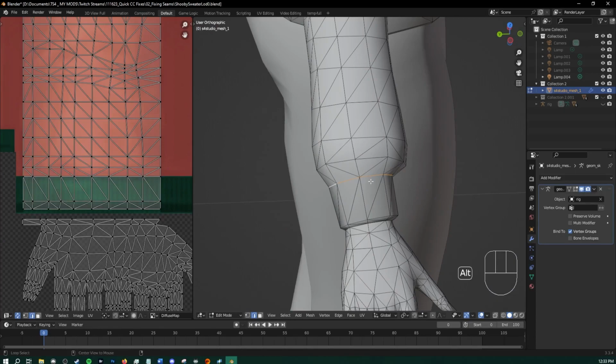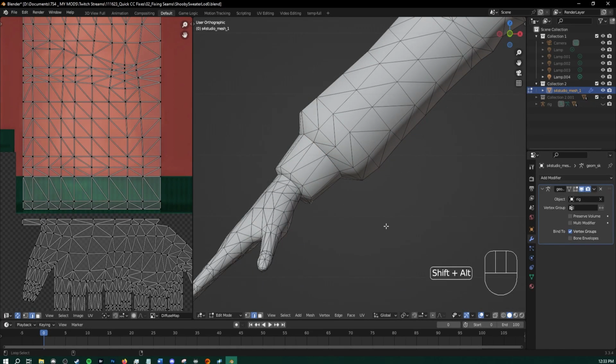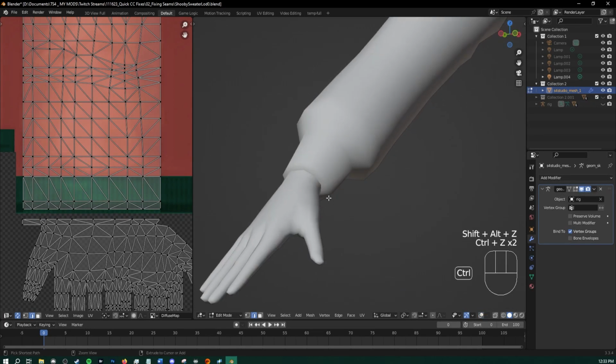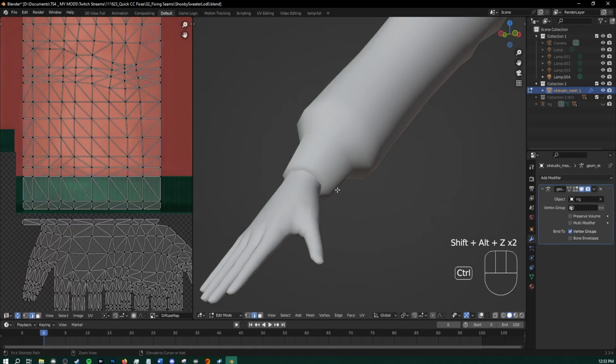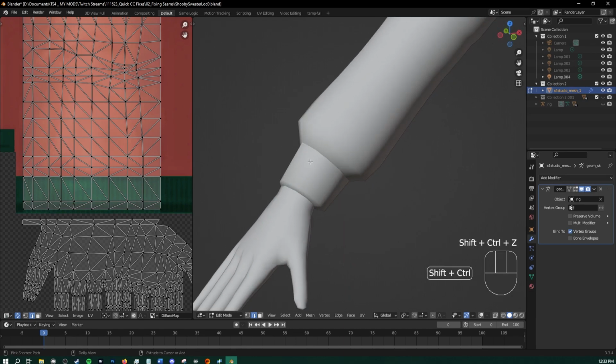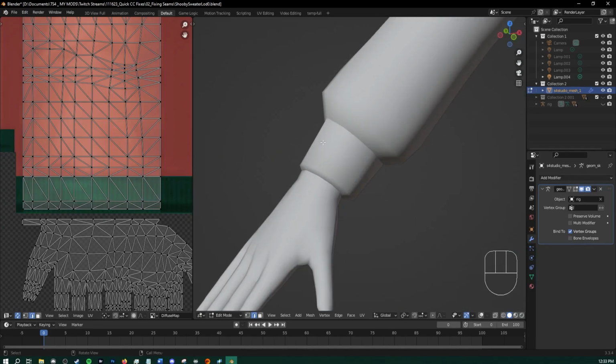And then we'll hit Alt M, faces by edges, which is how a lot of CC creators cut their seams. If I turn that off, I can show you what that did. Alt M, faces by edges. There you go. And I'll cut it right there. If it's a big chunk, I would suggest cutting it the way I did earlier, but if it's a single seam, you could do that.